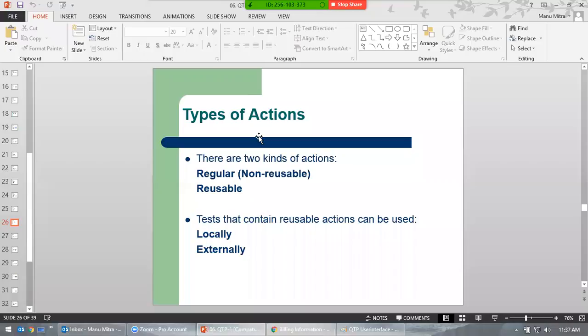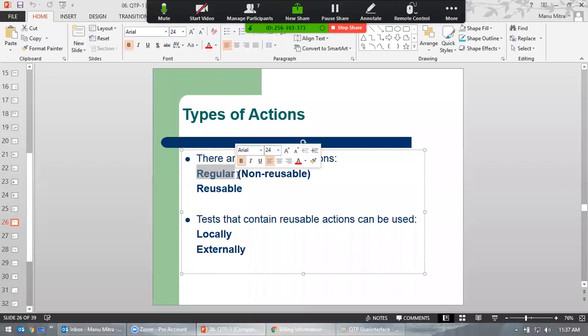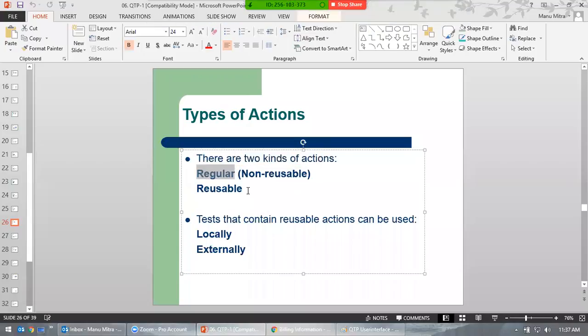Okay, so let's go to the actions. There are two types of action: regular, that is non-reusable, and reusable. You need reusable because let's say you're creating some function, and that function goes into every script. Whenever you're using the script, you cannot write 100 lines of code again and again, right? So you create a reusable action and dump it into a library file. Once you put it into a library file, you can call that function anywhere you want. That's the reason you need reusable actions. Non-reusable means it cannot be used more than once.